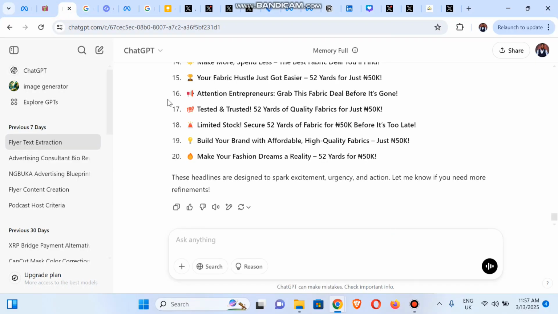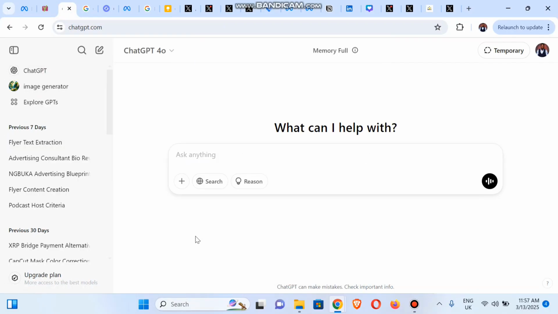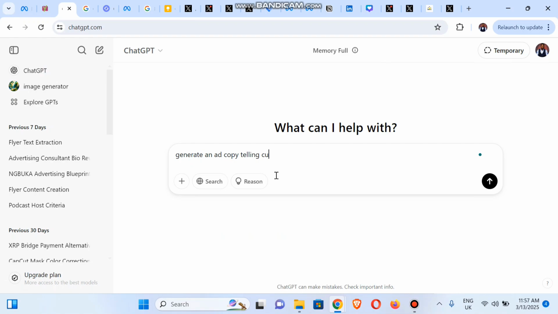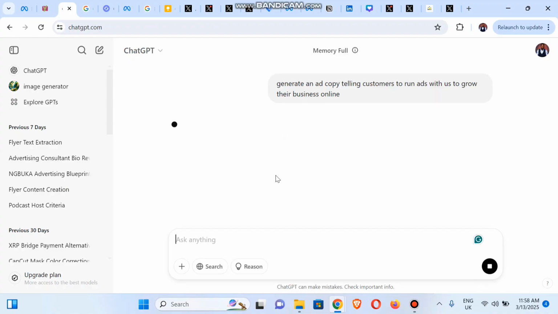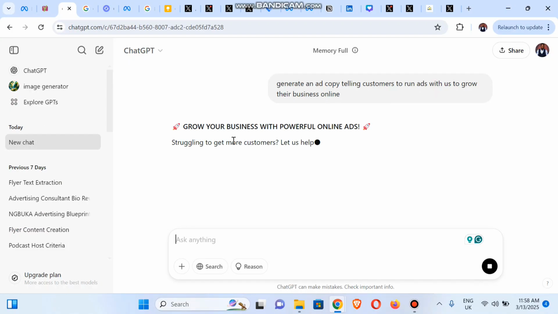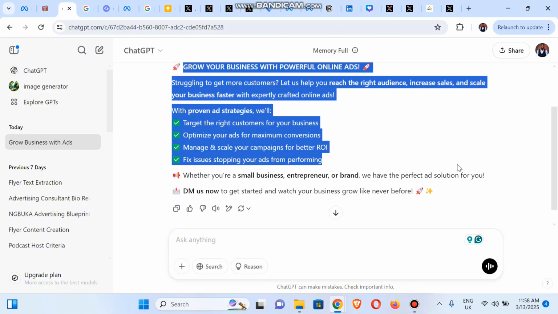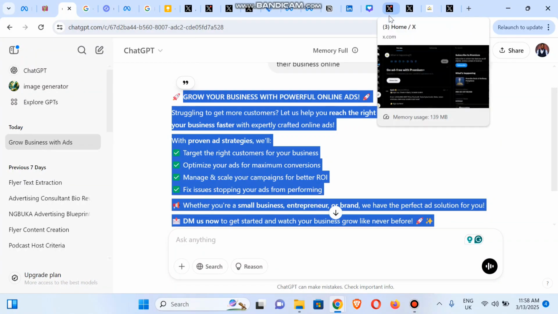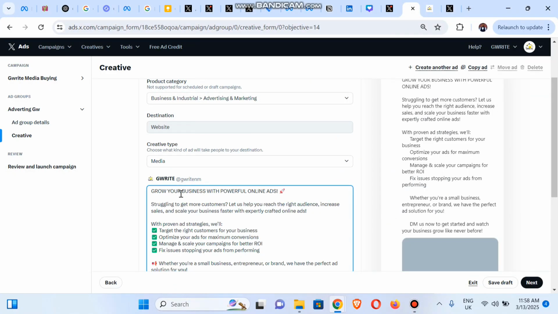You could also use ChatGPT to quickly draft out and generate an ad copy telling customers to run ads with us to grow their business online. This is one simple way you could develop it. Okay, so we're going to copy this one. Let's just copy everything. I'm going to edit it on X. Okay, so paste that.